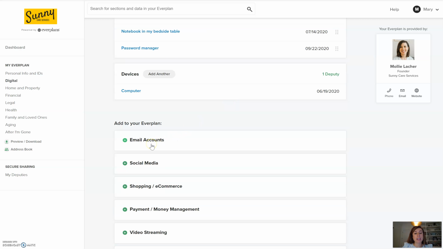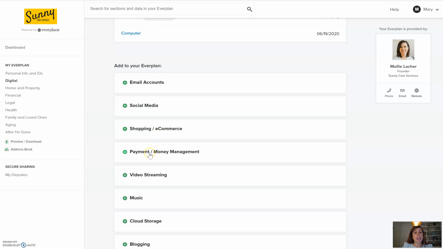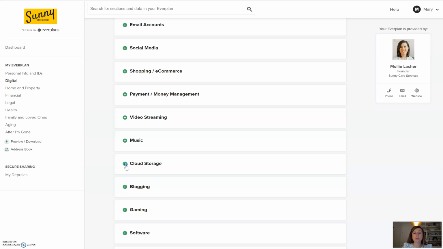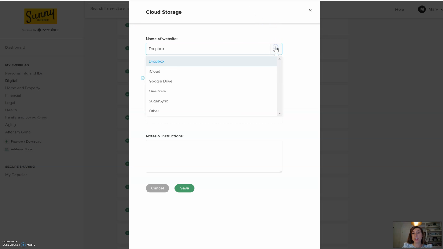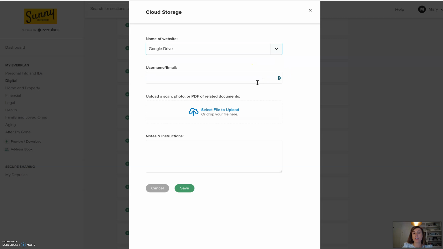It goes through all of the email accounts, social media. If you are using a payment or money management system like a Venmo or a Cash App, if you have cloud storage, if you do a lot of writing or document storage, where do you have that, and what do you want done with it? So Google Drive, how do you access that? What kinds of important things do you keep there? All putting that in the notes and instructions tab.